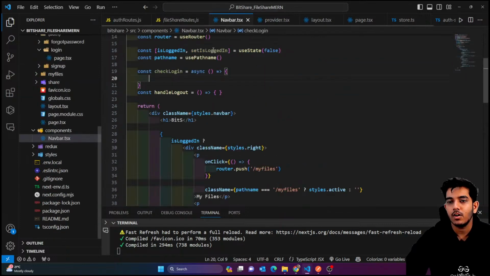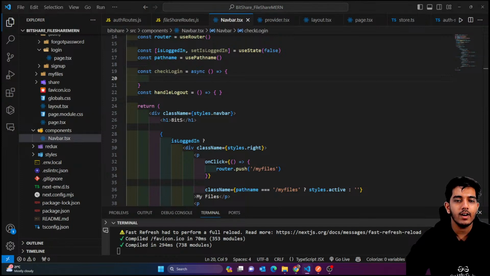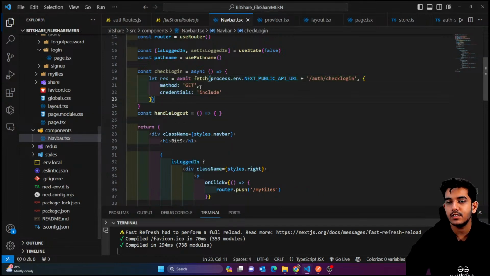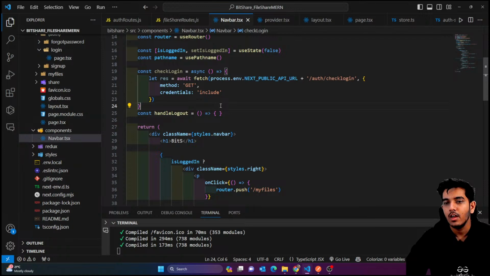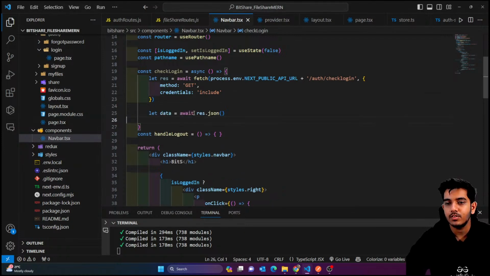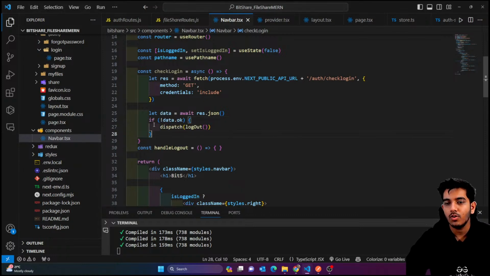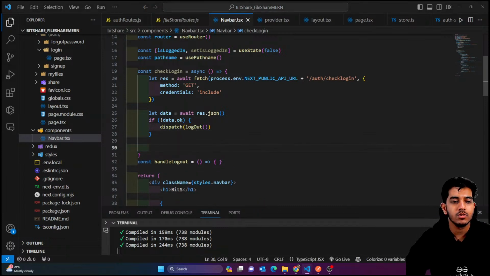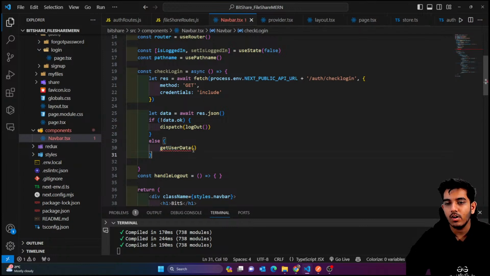I'm going to say that if its response is okay, that means user is logged in. So I'm going to go to my navbar and call that API, check login API. Credentials include, method was get, right? After that, I'm just going to convert the response. If response was not okay, then handle the logout. Call the logout from my Redux and erase the complete user data. If the user is logged in, just call the get user data function.